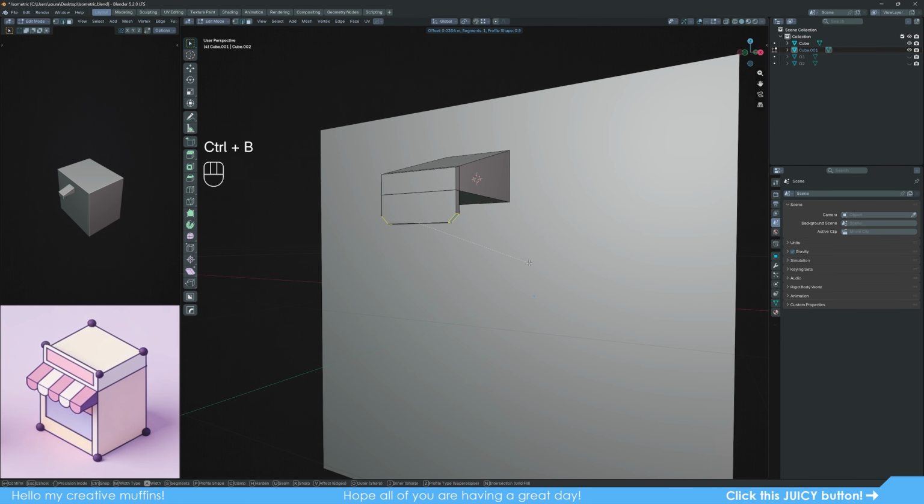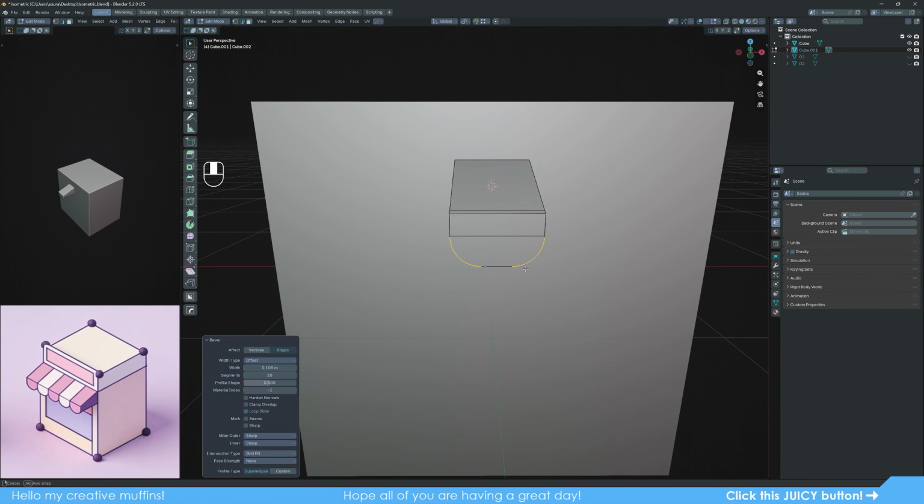Now you can transform this, press 2, select this edge here, select this edge here, Control B to bevel it. Go to the maximum and then give it loops. So we are going to give it 20 segments, something like that, right?